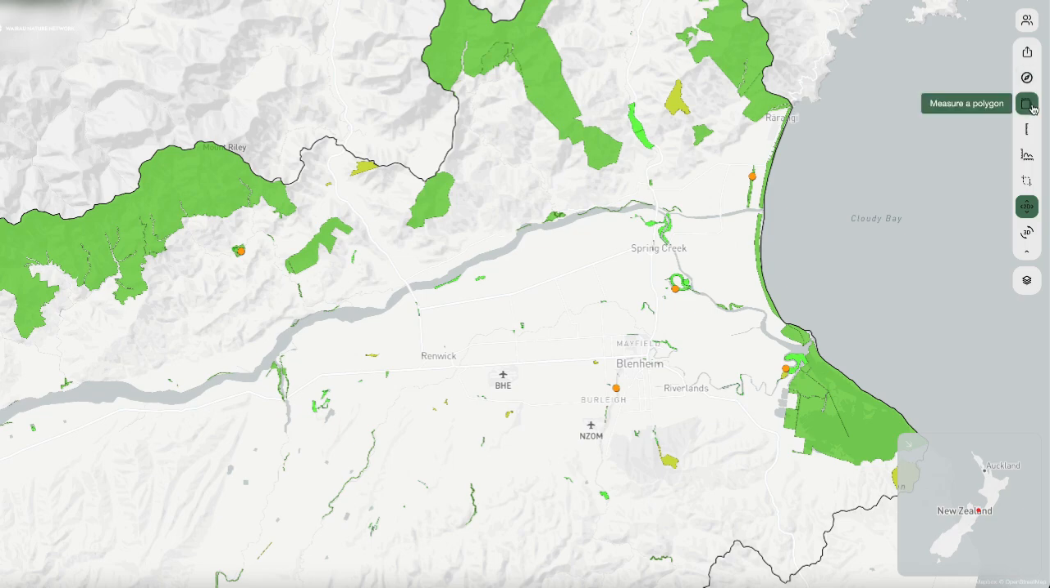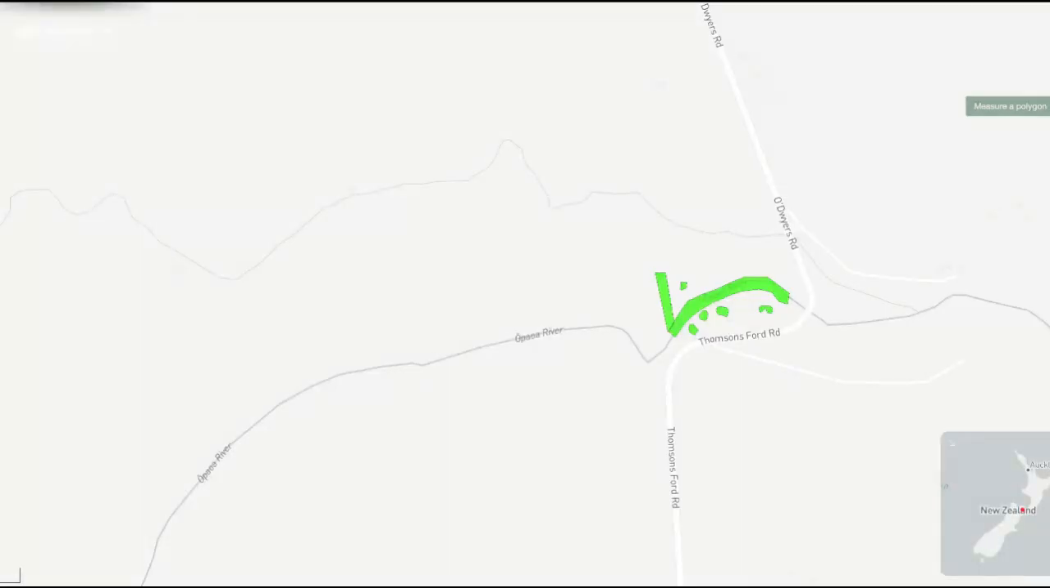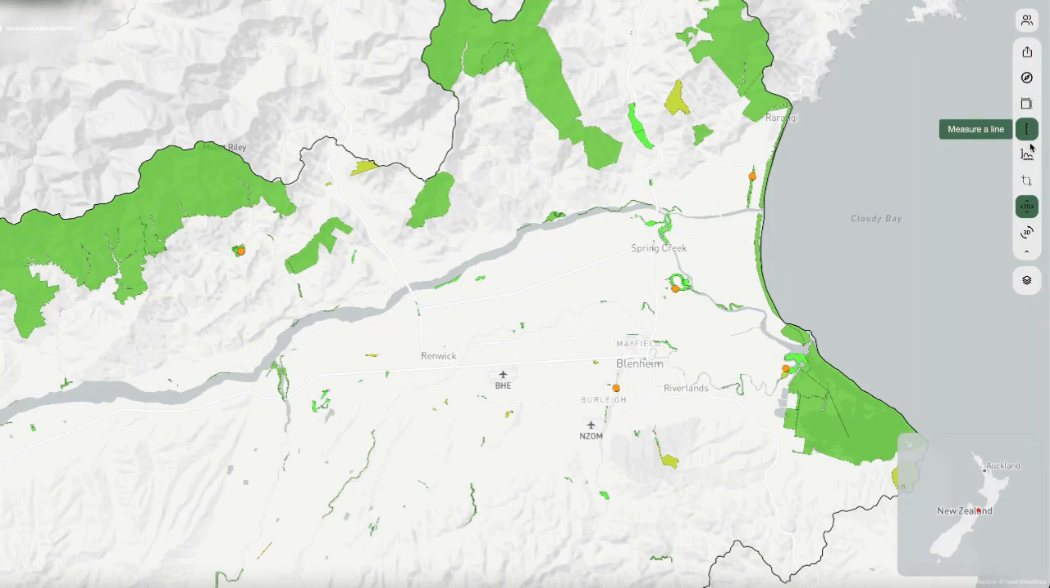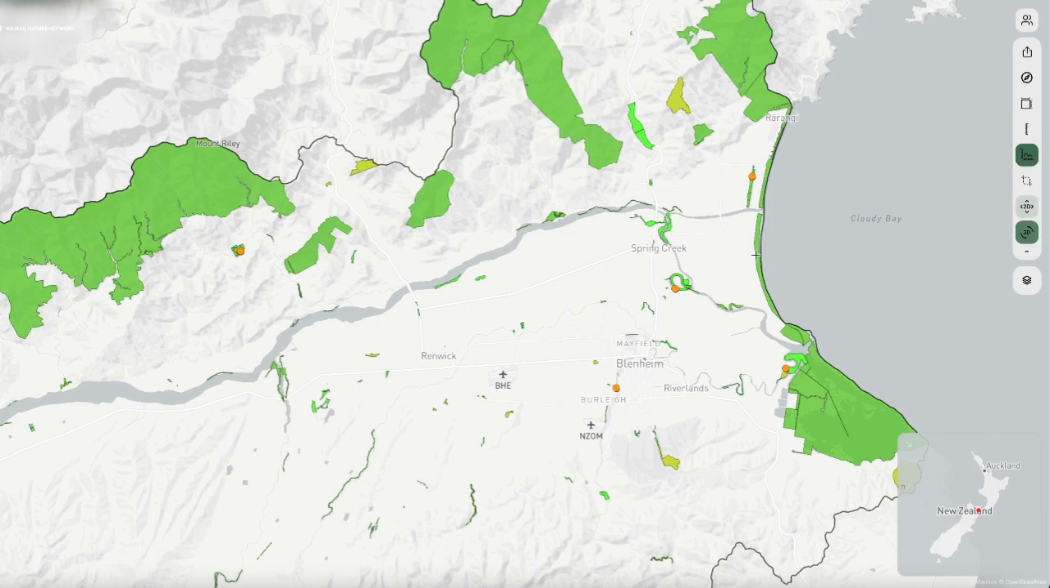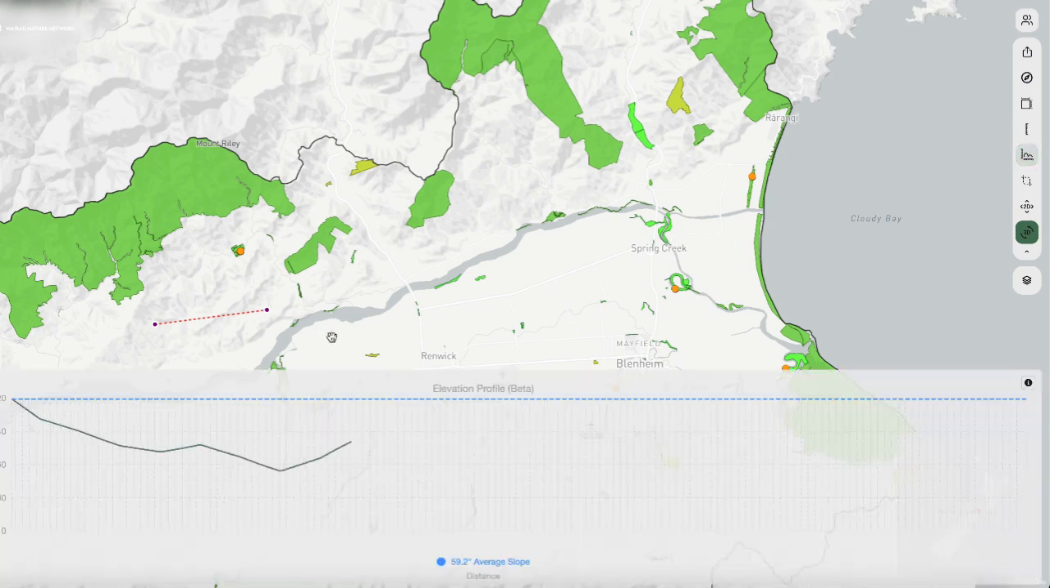You can measure areas. You can measure distances. And you can also measure elevation profiles. For example, if we click here, you can see it gives us a nice elevation profile across that line.